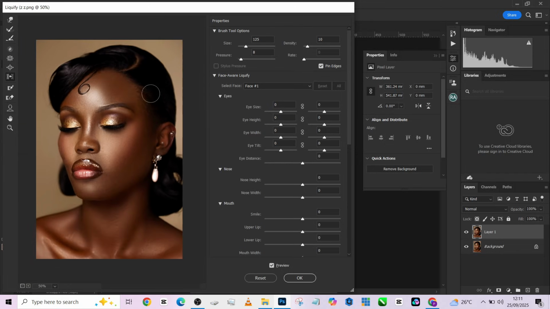Beautiful. Okay, so the next thing I want to do is probably give her a little bit of a tinier nose. So come down to the nose width over here, bring it down a bit. Then if you do that for the nose, that means you have to also pull the chin in a little. So just go to the face tool over here and just drag this inwards. And we are good to go. Press OK.